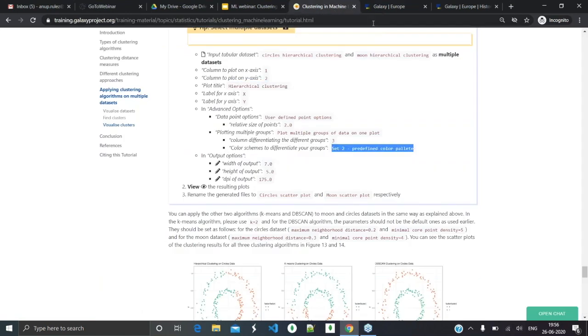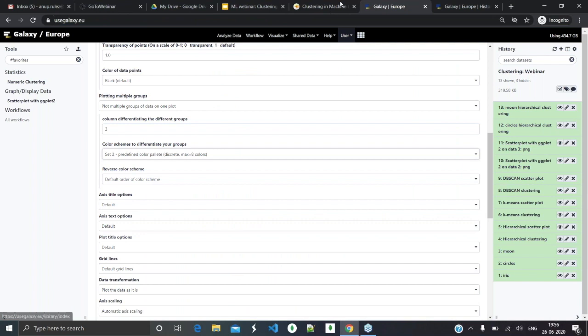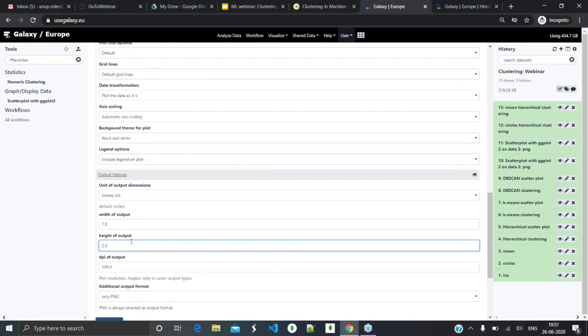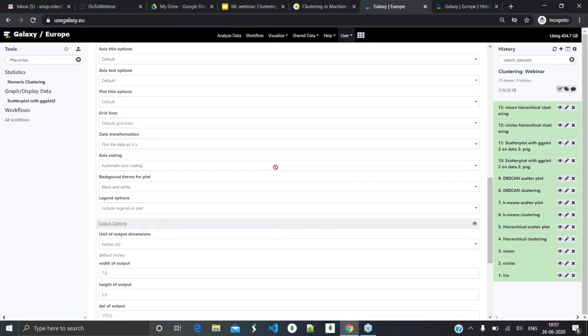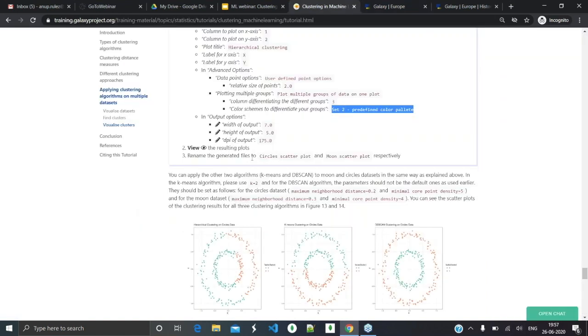Then we choose the color scheme, and then we specify the dimensions of it, 175. Now we just execute it. This will again give us two files, one for the moon dataset and one for circles dataset. We can rename them as we like.